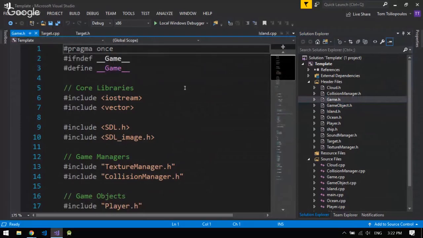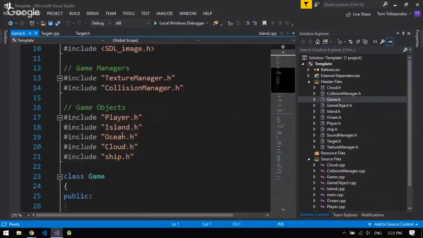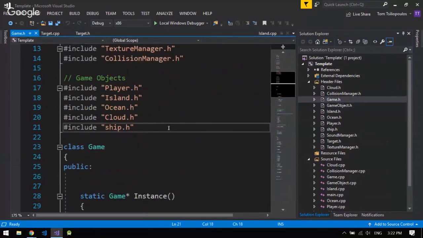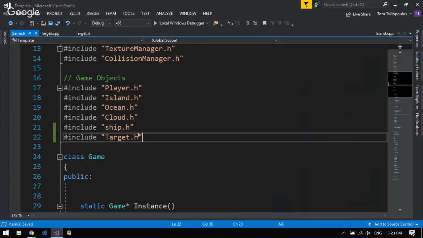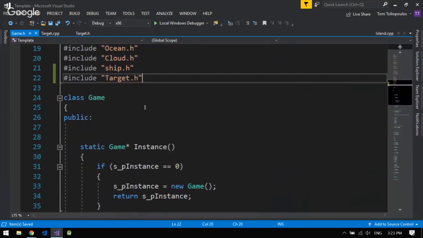And in our game.h, we have to make a reference to this object we just made, which is the target, so include target.h. We need to include it because we don't have a reference to it. We don't know anything about it. Game doesn't know anything about target, right? Until now.